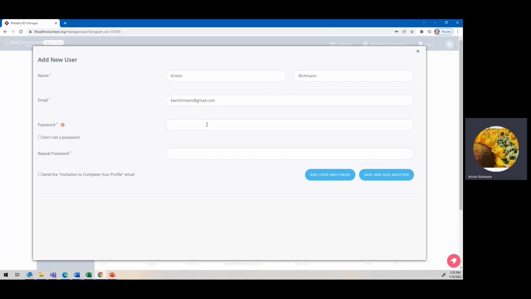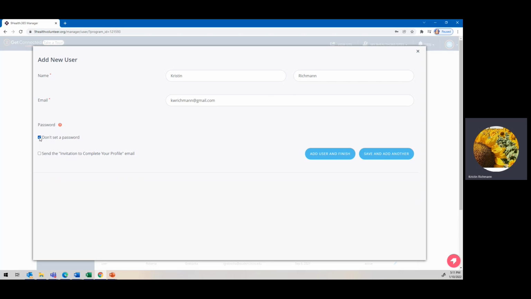Now, you can set a password for them, if you want to do something easy like password 123. I, however, make it a practice to never set a password for a volunteer. I let them do that themselves. So I click here, don't set up password.